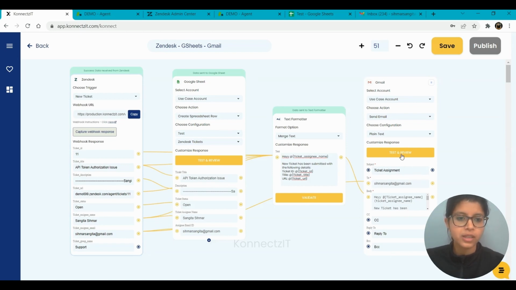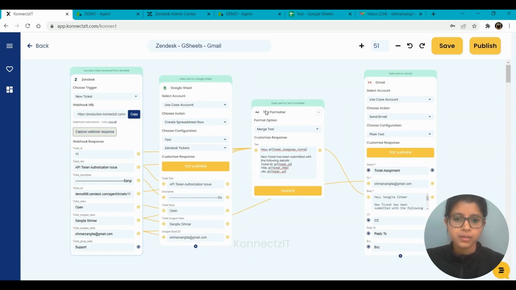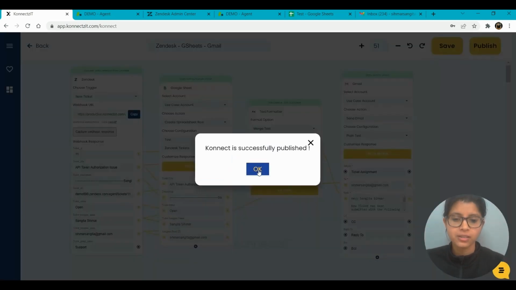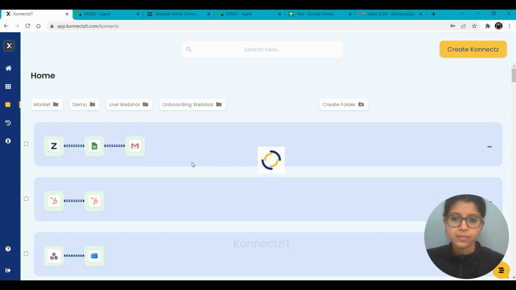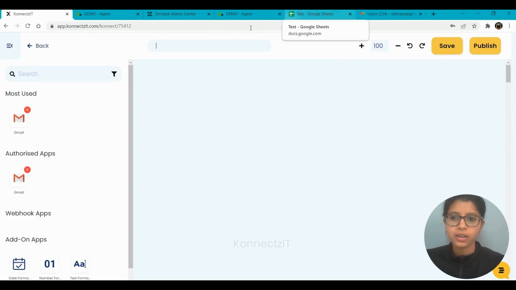So yes, everything is done. Now I'm going to test and review the Gmail also here. So the data has been successfully sent to Gmail as well. Now it's a perfect time to publish our Connect. So we will just publish it. So we will just go and check how exactly we have got the output, and we are going to test it once more.